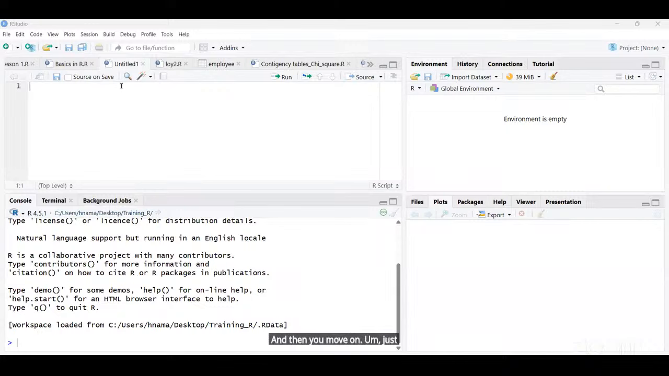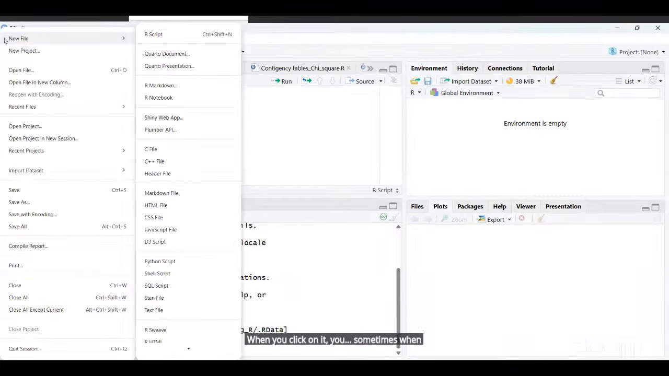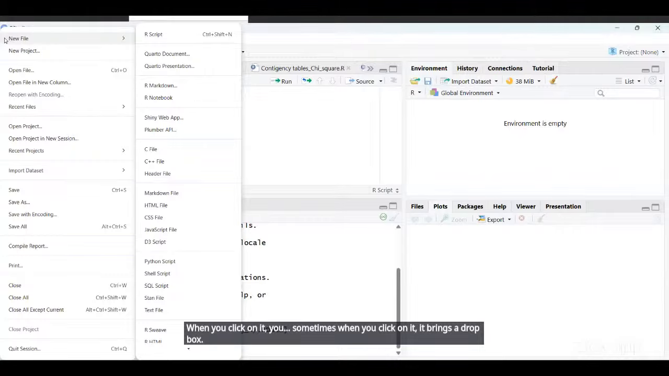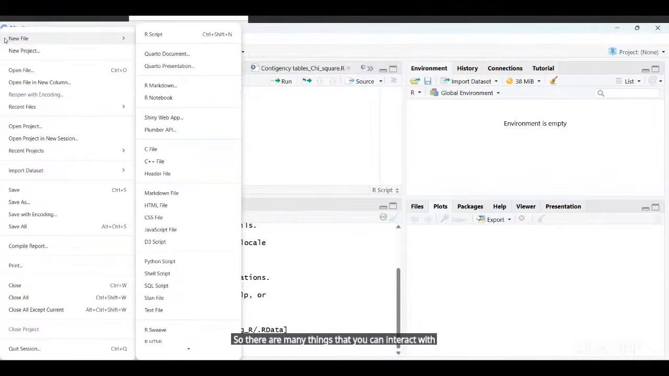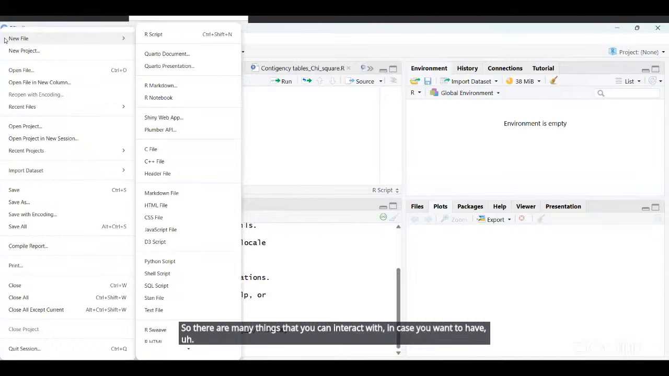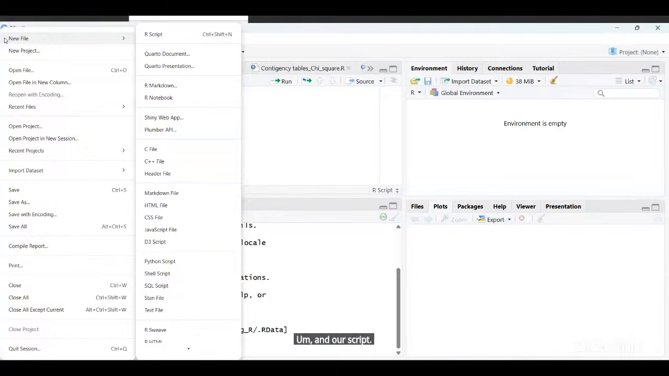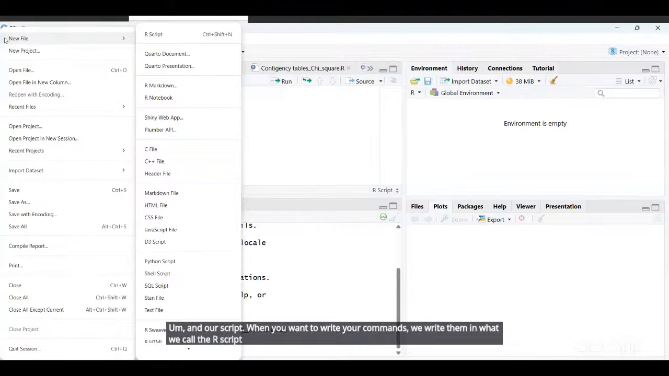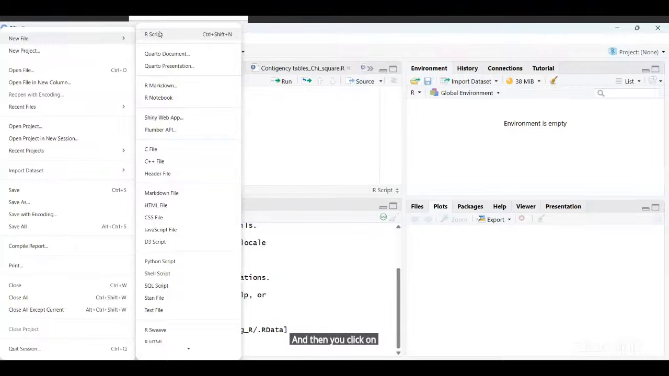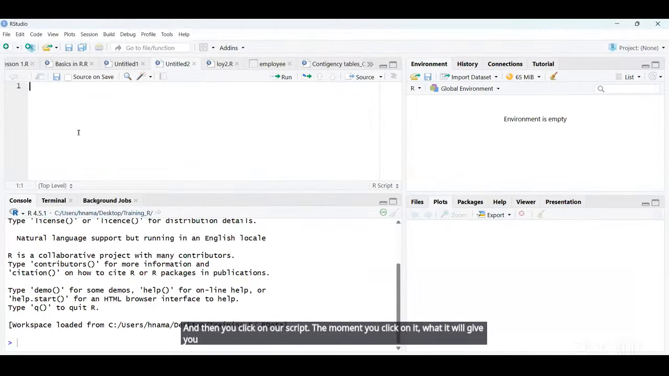Just a few things. I've got 4 windows. If I start with this one here, I have RStudio up here, and then there is a file icon. When you click on it, sometimes it brings a dropdown. So there are many things that you can interact with in case you want to have an R script. When you want to write your commands, we write them in what we call the R script. So you come on new file and then you click on R script. The moment you click on it, it will give you this blank page.